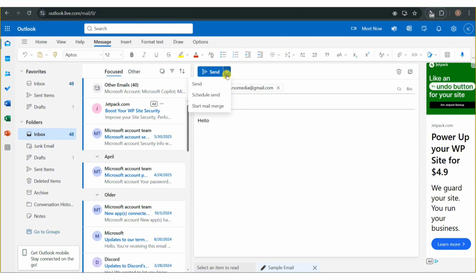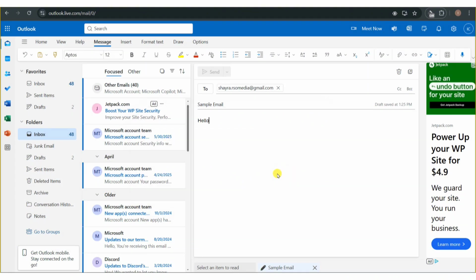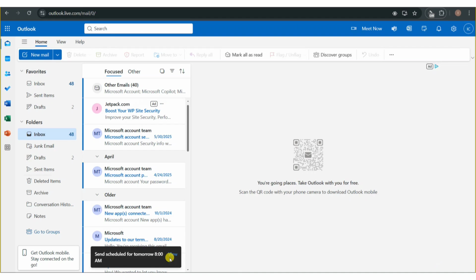Now click on this drop down on the send button and then click on schedule send, and then from here you can go ahead and set a custom time or select from your available message schedule and then click on that send button to schedule sending this message to that individual.